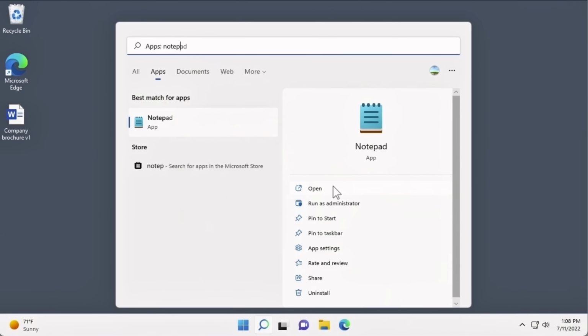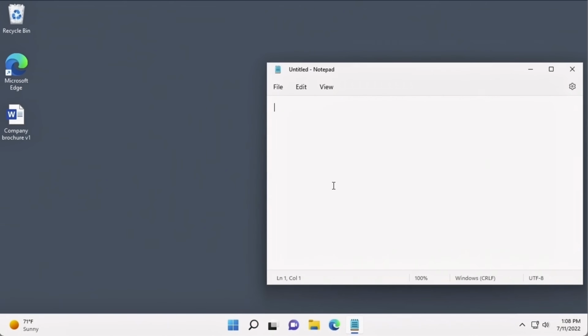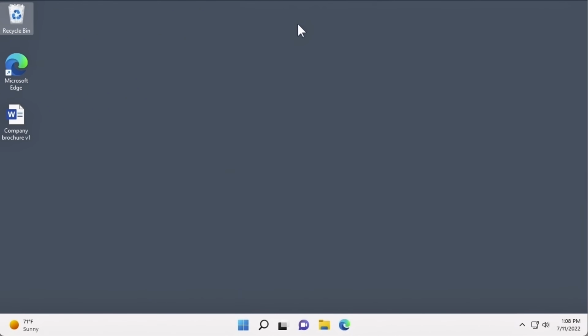Let's select Open, and the Notepad app opens in a new window. Close this by clicking the X icon at the top right. This has been an overview on finding and opening an application in Windows 11.